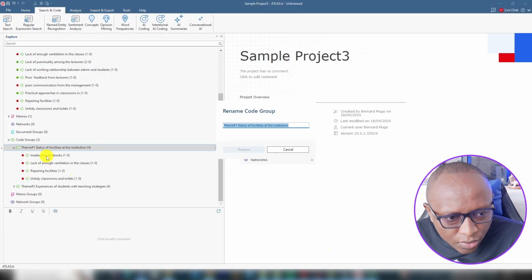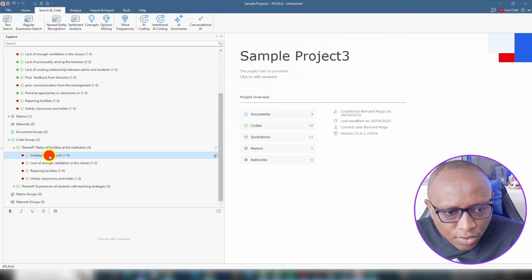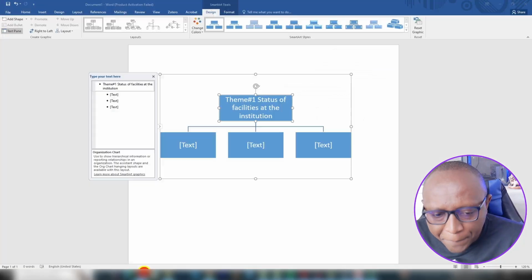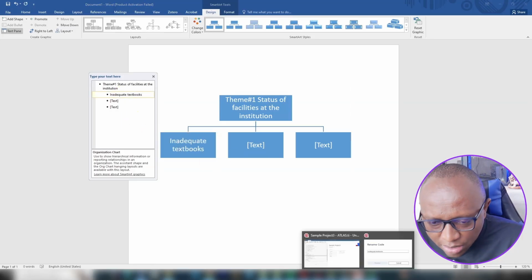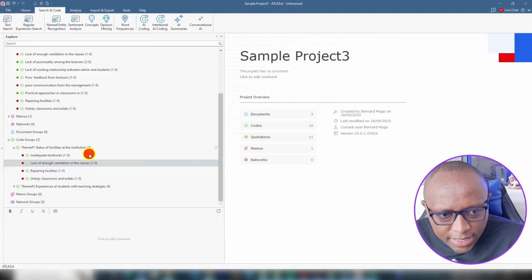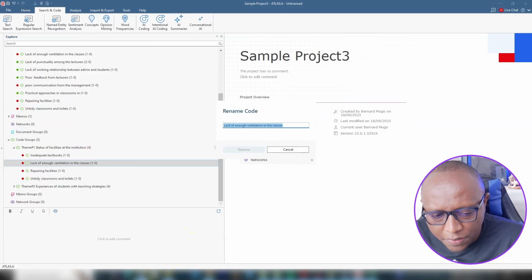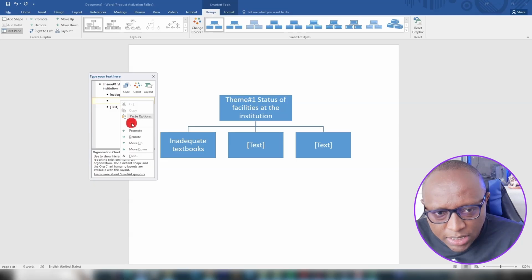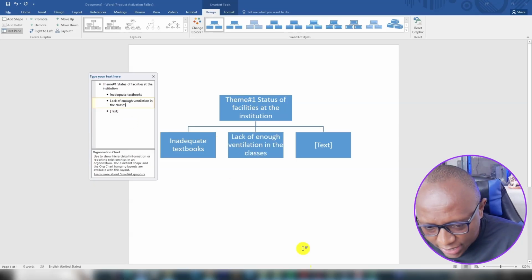We have the first code. We have 4 codes. The first code is inadequate textbooks, so I copy that. Paste that in my hierarchy chart under the second level. The second code is lack of enough ventilation, so I select rename, copy. The second code is lack of enough ventilation in the classes.